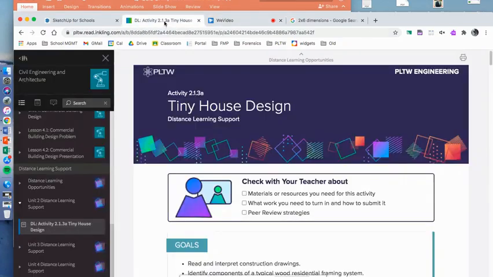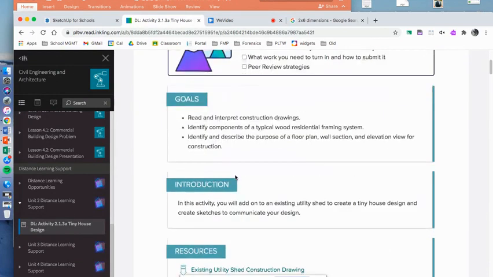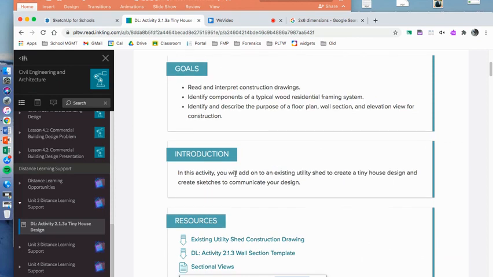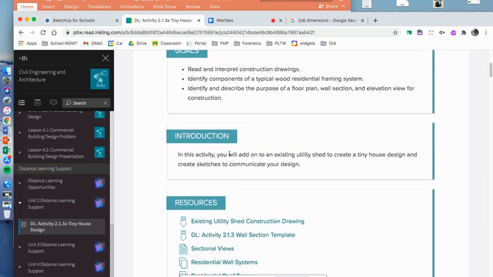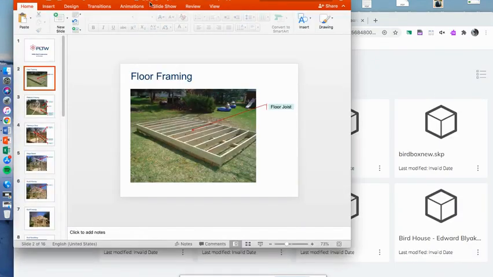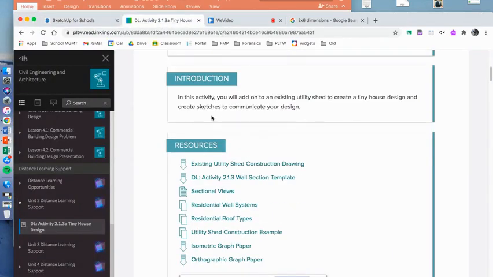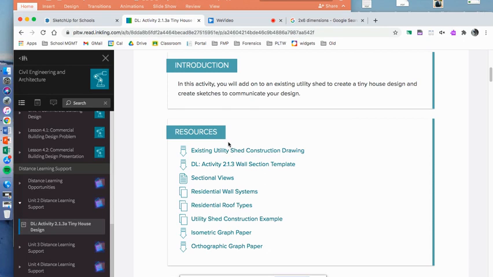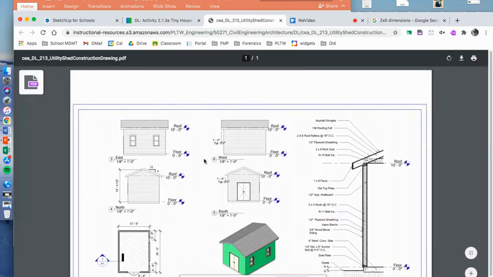Hey everybody, this is going to be the tutorial for starting off your activity 2.1.3 shed, SketchUp shed drawing. I've got a number of things open here. I've got SketchUp open. I've got my 2.1.3 PowerPoint, and I'm looking at slide 2 in particular. And then I've got my PLTW curriculum where I can open up the existing shed drawing construction file, which will give us the dimensions that we're going to use to build this shed.